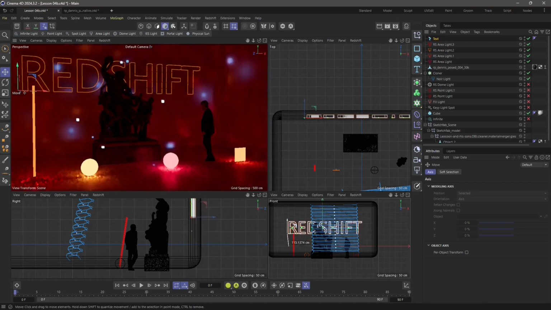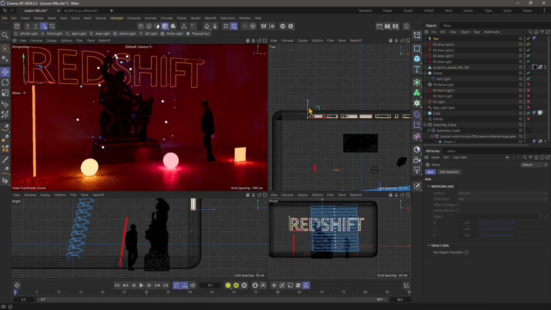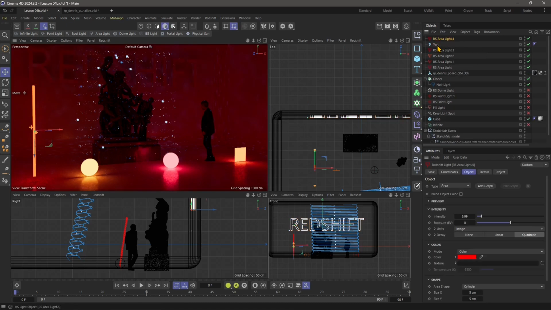So I want to push this up there, position this. Now the important thing you will see is we need to have an actual mesh. This is not a mesh. This is kind of a parametric object that you can change anytime. So if you go back in the text, you can change the letters and everything else.